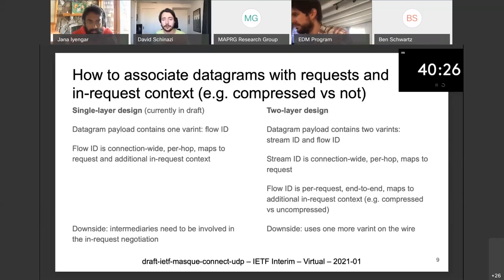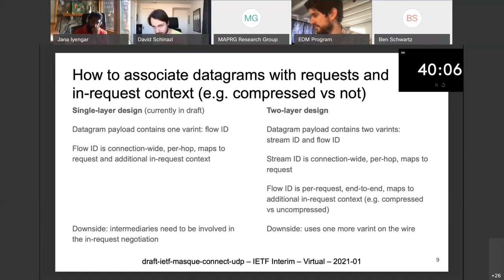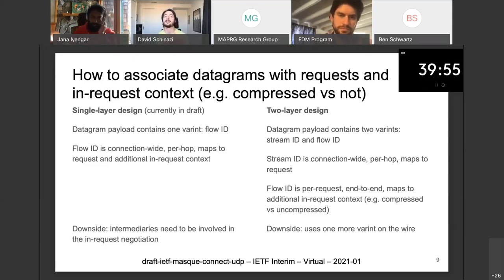So, no. The flow ID is inside. There is a namespace of flow IDs for each request, I guess. So per request was in the other sense of per request. That was not the right word, I guess. Sorry. A given CONNECT-UDP request has a set of flow IDs. I see. So conceptually, the stream ID is what tells you which CONNECT-UDP request. And then inside the CONNECT-UDP request, you would have flow ID 0, which means just this UDP payload.